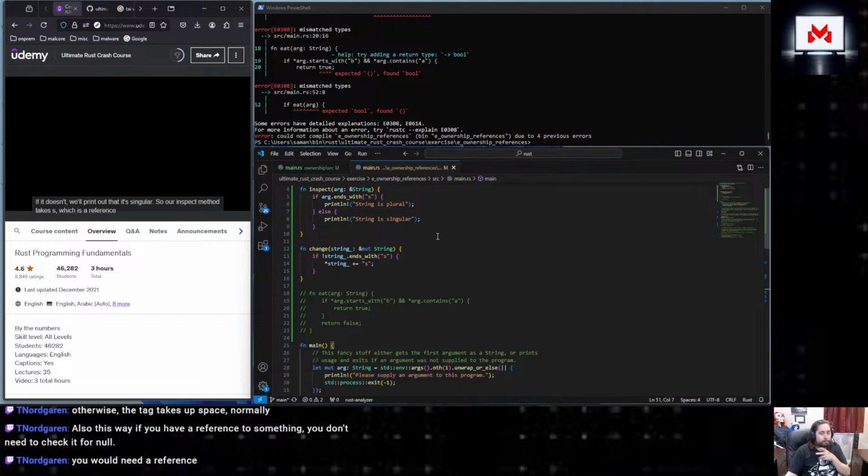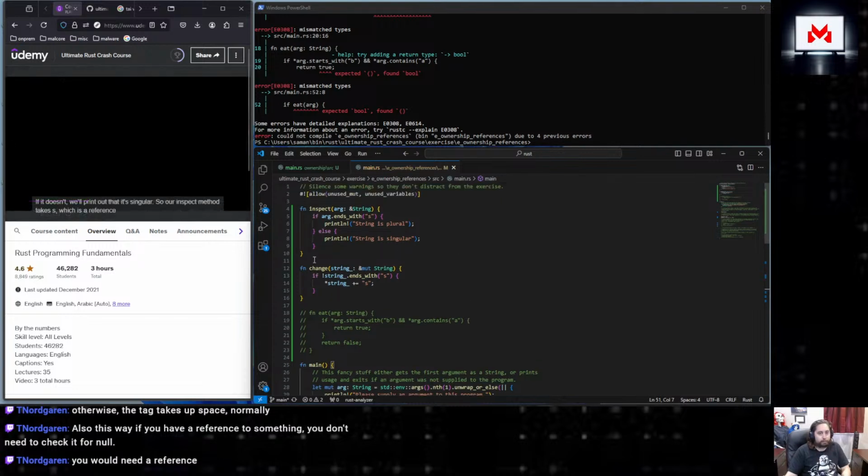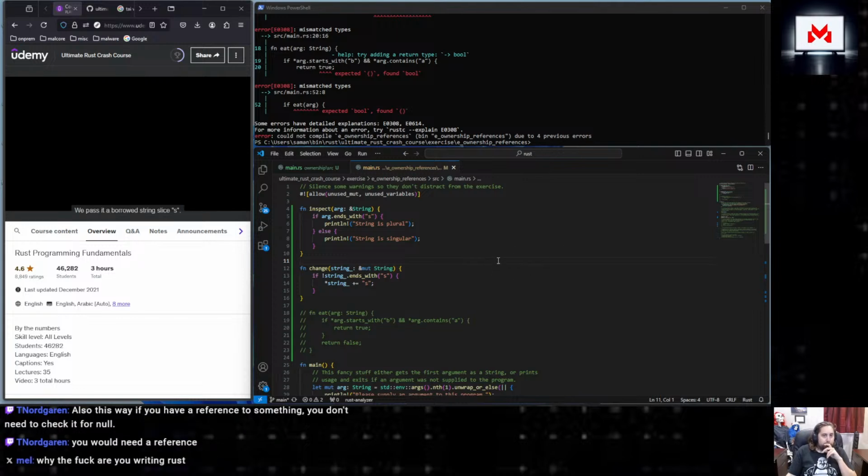So our inspect method takes s, which is a reference to a string. It then calls s.ends_with. The dot dereferences down to the value and calls the ends_with method on the value. We pass it a borrowed string slice s, and then if it does end with s, we print out it's plural. Otherwise, we print out it's singular.